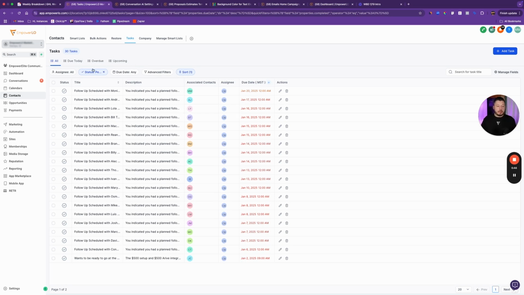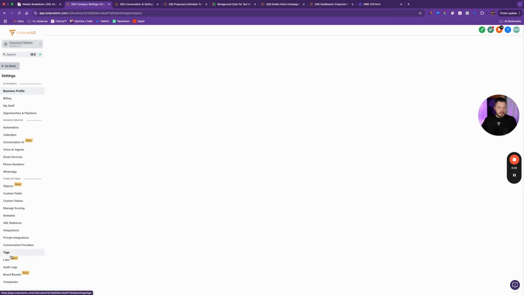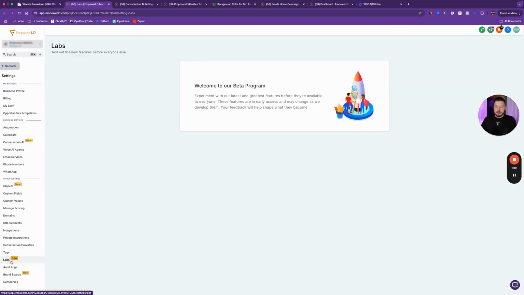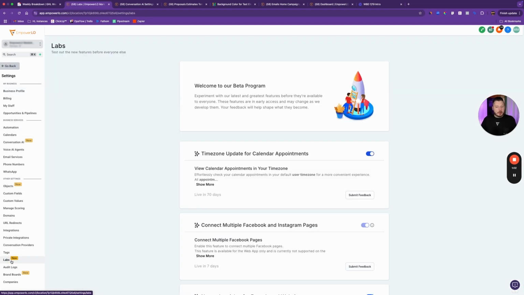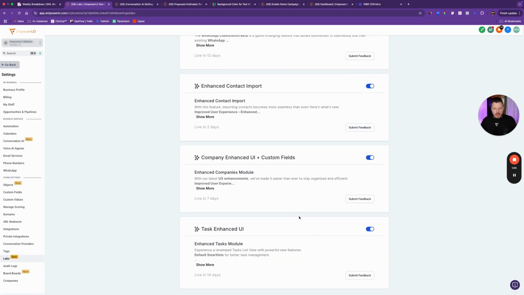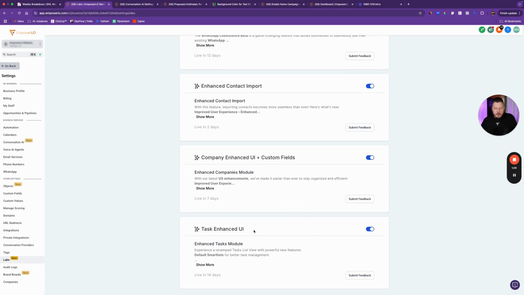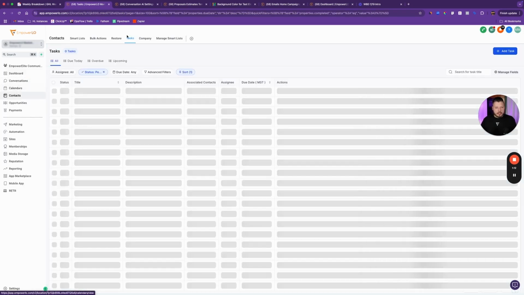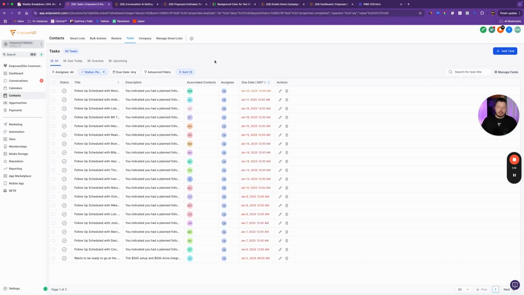Okay, and so if your UI does not look like this, if when you go to contacts, you go to tasks, it does not look like this, and you do not have a banner at the top here, then go over to settings and go into labs. If you do not see labs, then you don't have access to beta features. That is not something that I'm going to help you fix in this video. But if you do have access to labs, you should make sure that this enhanced UI is on for tasks. And so this is what the enhanced UI looks like.